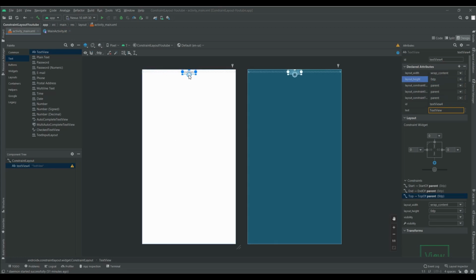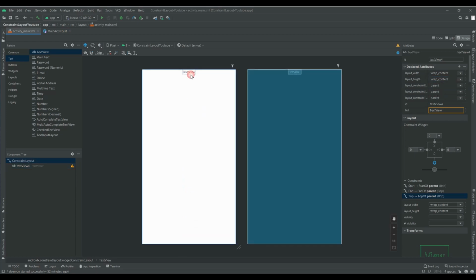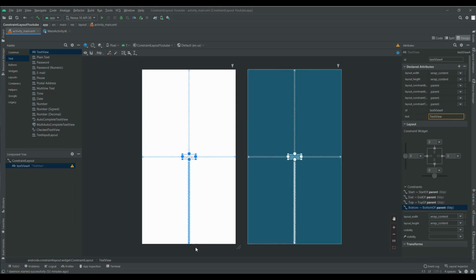Okay, also I want to add this view here, and you can see 0 dp, that means I set match parent, and I want to change it to wrap content. Okay, and again, connect my element to the bottom of my parent.